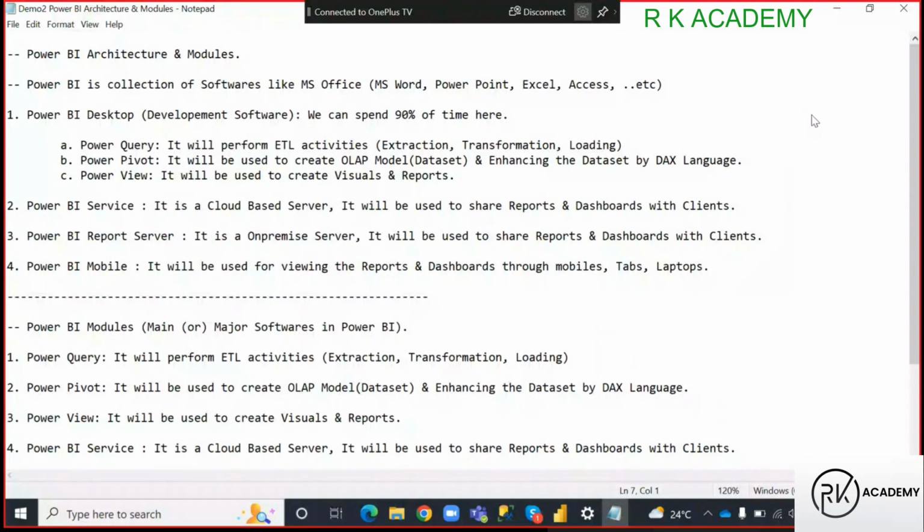About this one, guys: Power BI architecture and Power BI modules. Okay, Power BI architecture and Power BI modules. What are those? We'll discuss, guys.